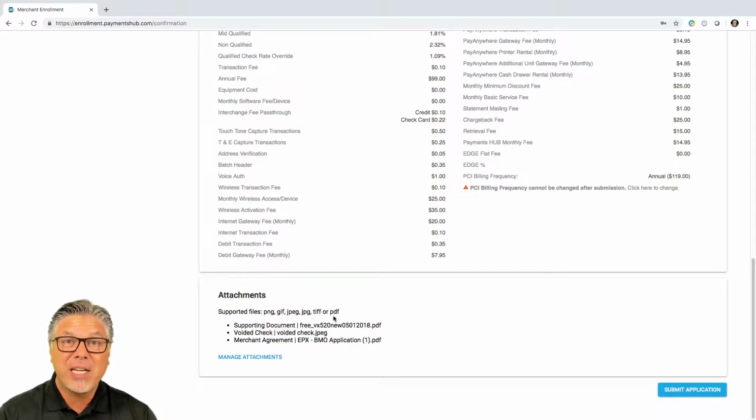So if the file type's right and it's less than 5 meg, upload the docs yourself, spend less time pushing paper, more time selling.